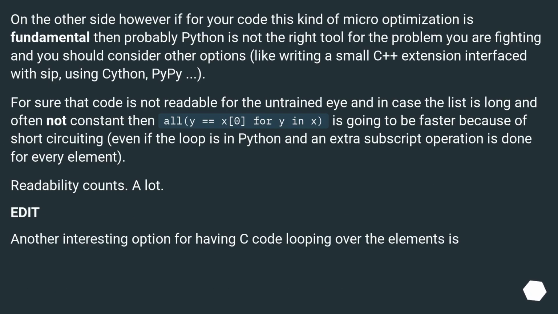On the other side, however, if for your code this kind of micro-optimization is fundamental, then probably Python is not the right tool for the problem you are fighting, and you should consider other options, like writing a small C++ extension interfaced with CFFI, using Cython, PyPy.